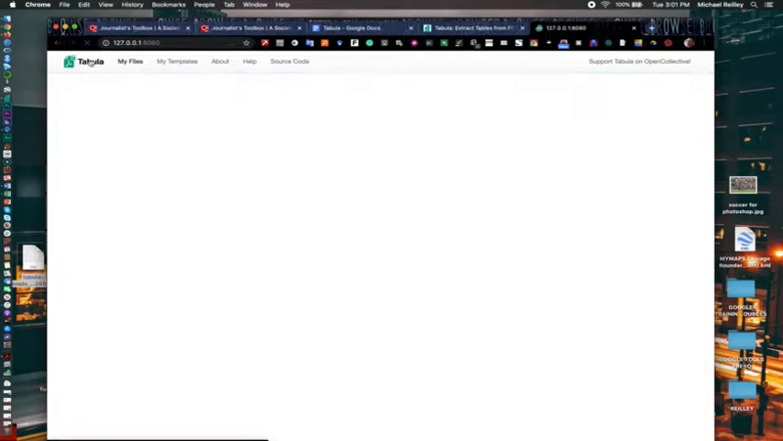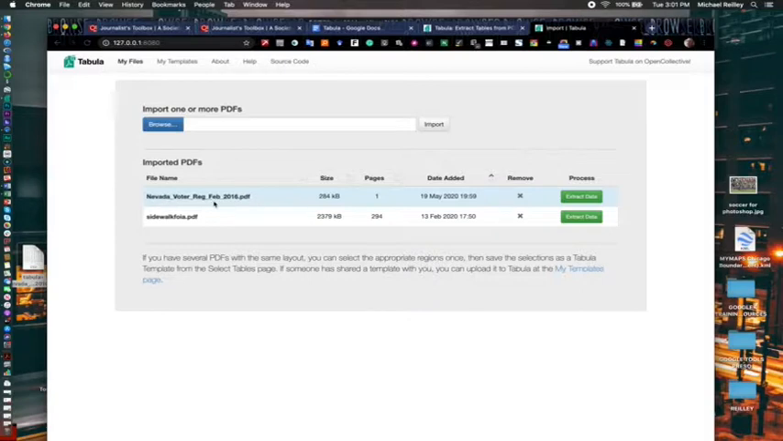If you hit the little Tabula button in the upper left, you'll go back to your home page. There's the PDF that I just scraped. Now, what about PDFs that have been scanned from a document, something that is not a native PDF? Those are a little different animal.